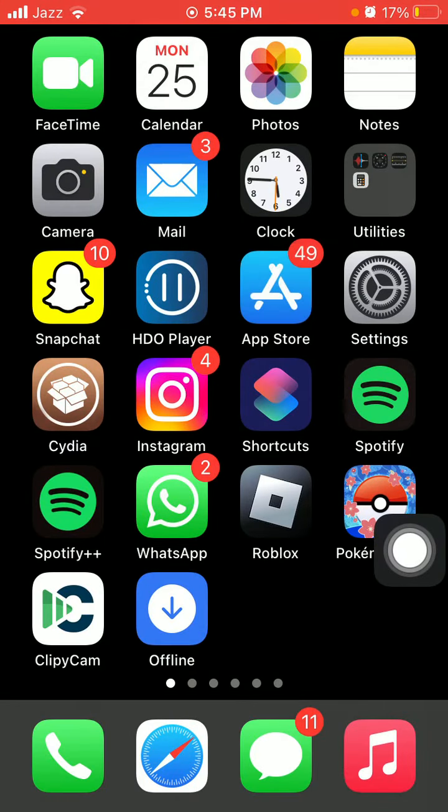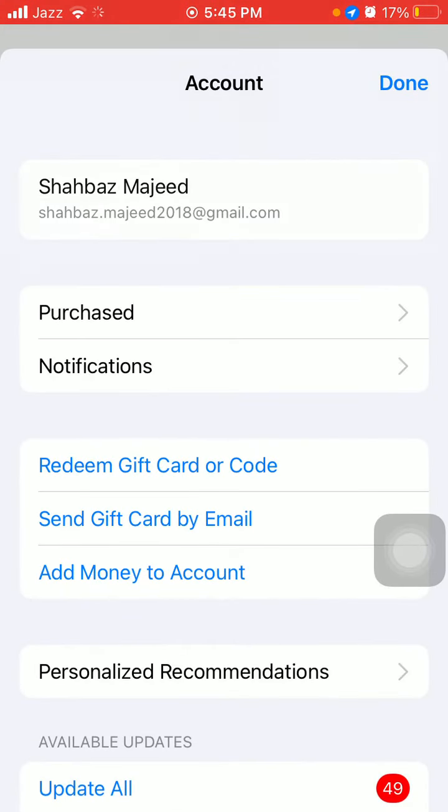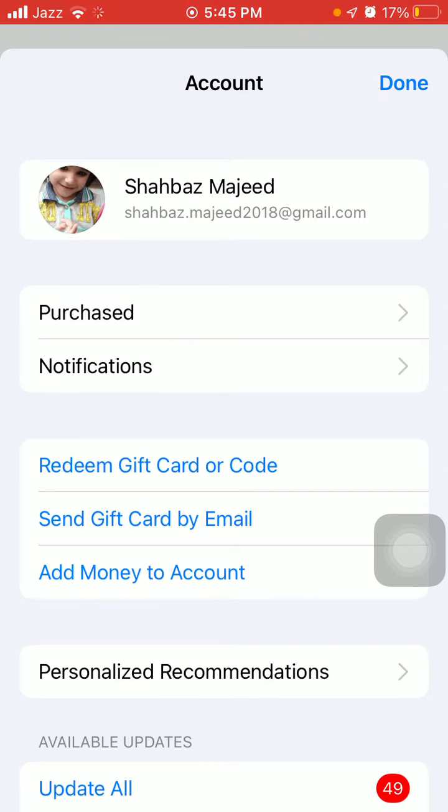The next thing that we have to do, we have to tap and hold the App Store, tap on updates. Now check the list, is there any update available for Snapchat. If there is, then we have to update the Snapchat app.